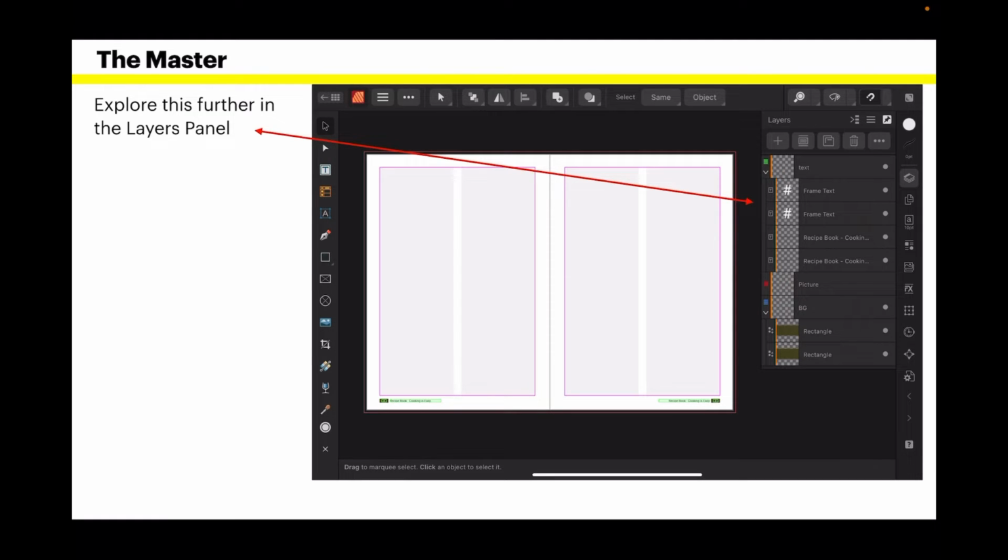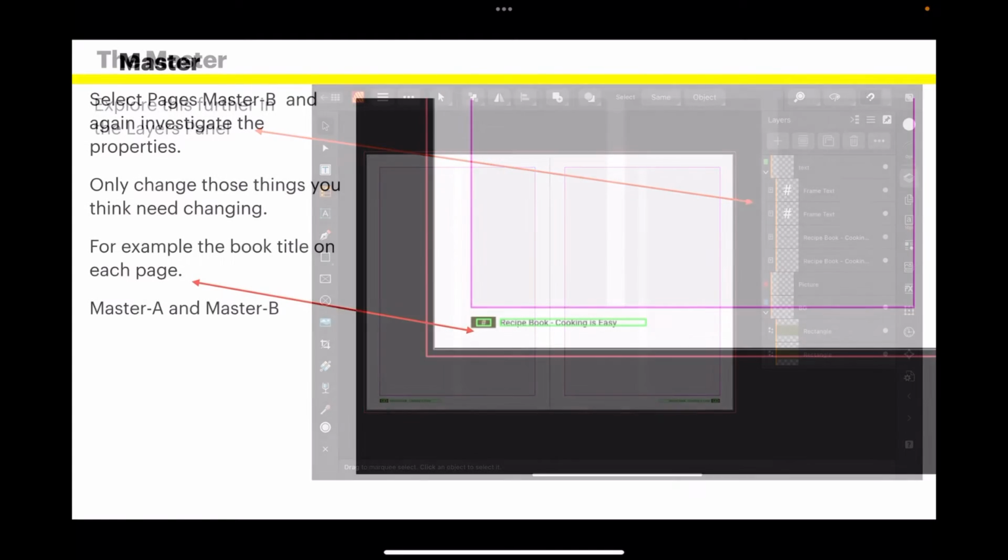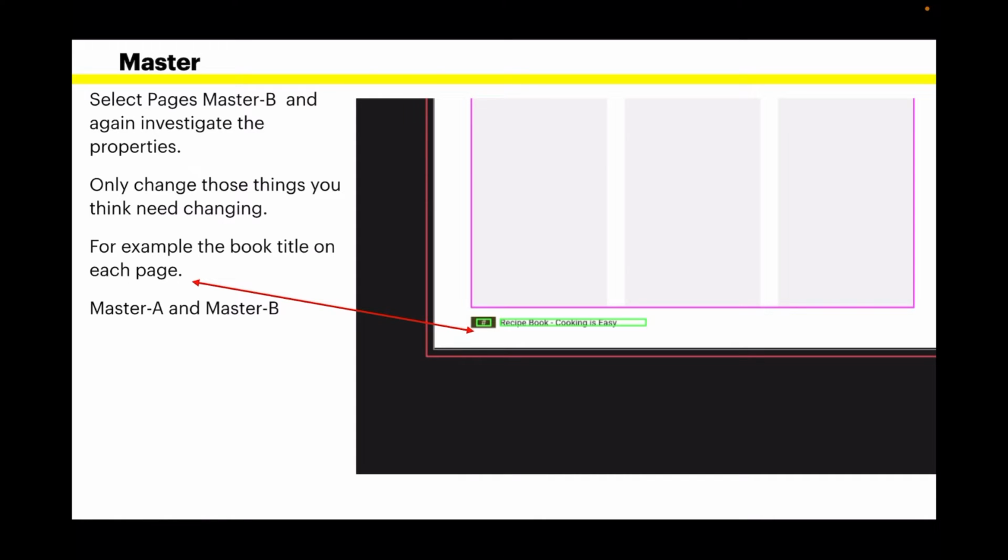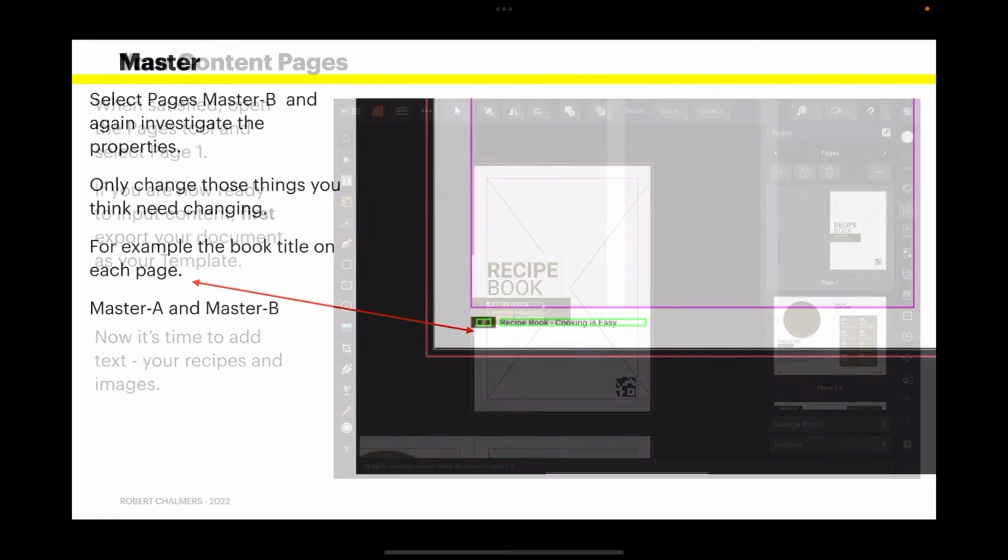Explore this further in the Layers panel. I always advise you to explore this rather than just blindly copy it in, so you know what it's doing and what's happening and what's on the different levels. Select Pages Master B and again investigate the properties. Only change those things you think need changing. For example, the book title on each page, Master A and Master B. So that book title being on the master pages will appear on every page. So naturally, you'll want to change it to your book title.